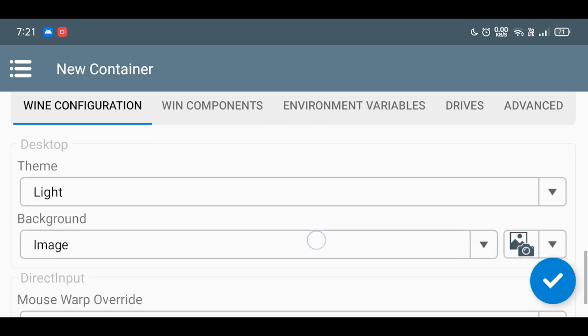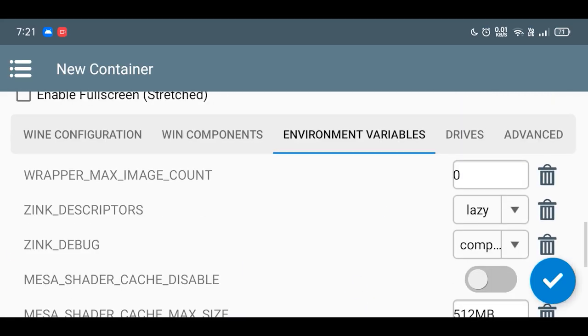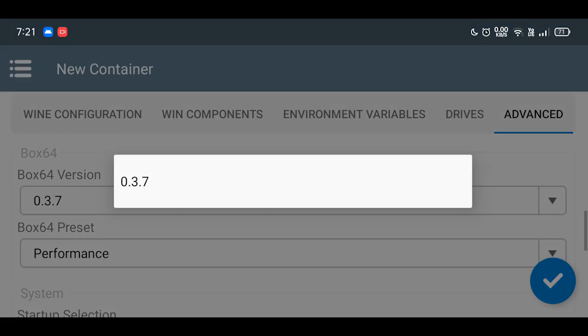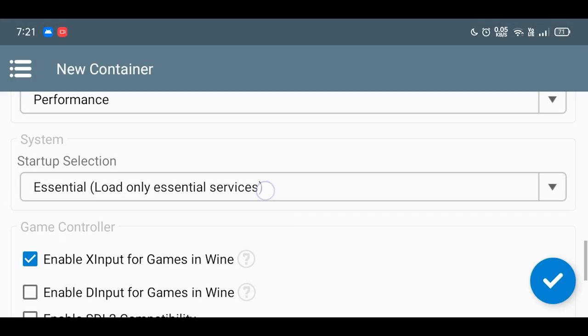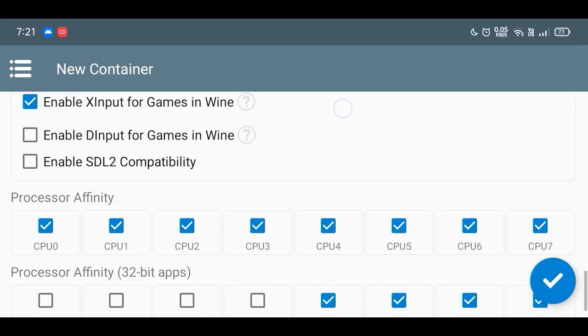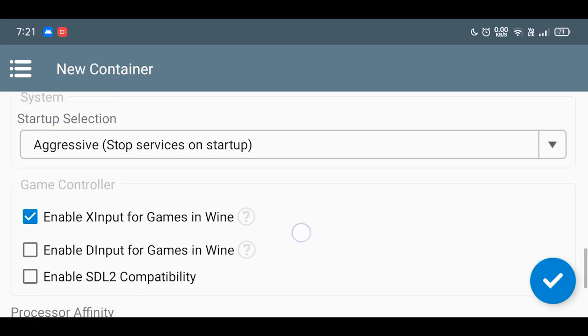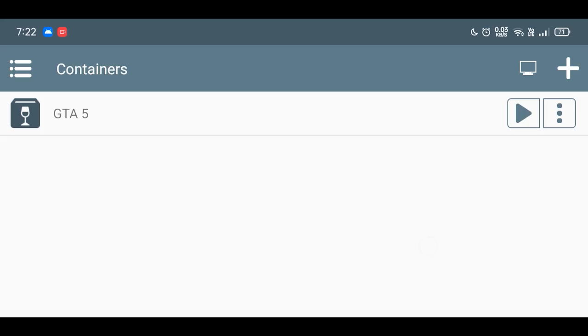And we will go to win components. Let's leave the settings as they are, and we will go to our drives. We'll go to advanced settings and choose Box64 version 0.3.7, and select Box64 preset as performance. For startup selection, we will go to aggressive, and there's process affinity and process affinity for 32-bit apps. You can select all CPUs, and click the check.